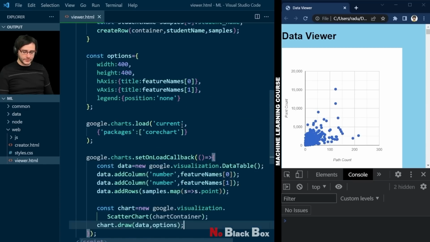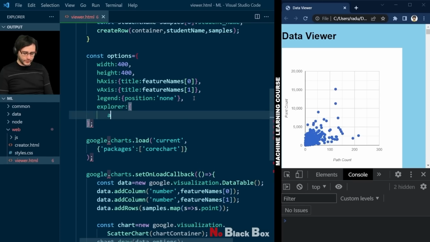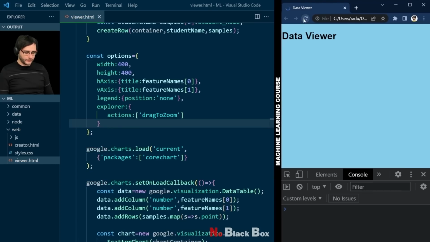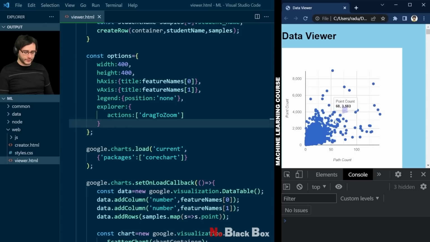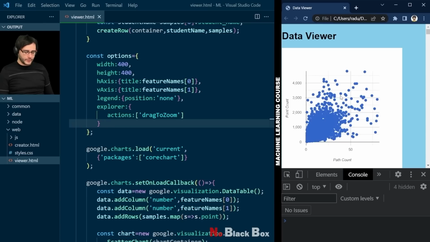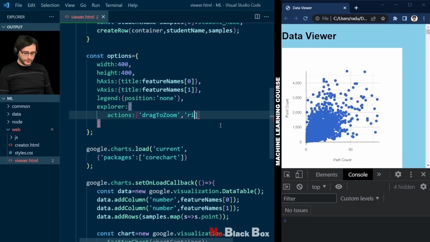I want to investigate even deeper, and by default this won't let me unless I go here and add a few more options like Explorer, Actions, Drag to Zoom. If I refresh, I can now zoom in by drawing this kind of region with the mouse. To zoom out, you need to add something more. It will happen on right click, and we can do that here. Right click, reset.